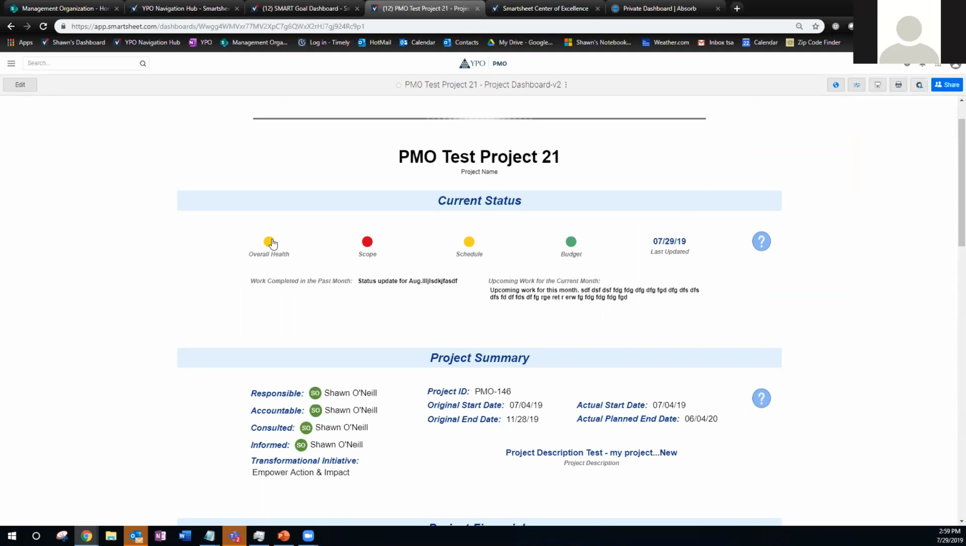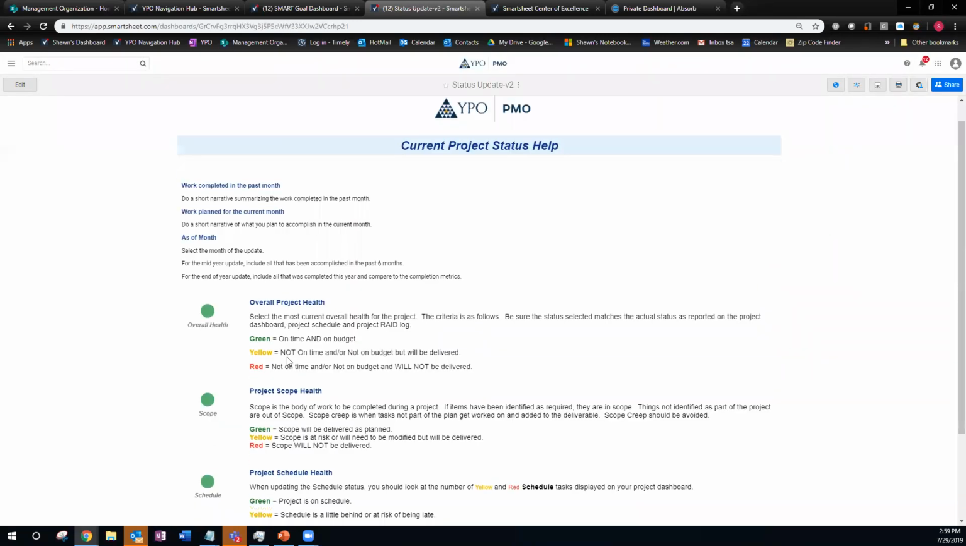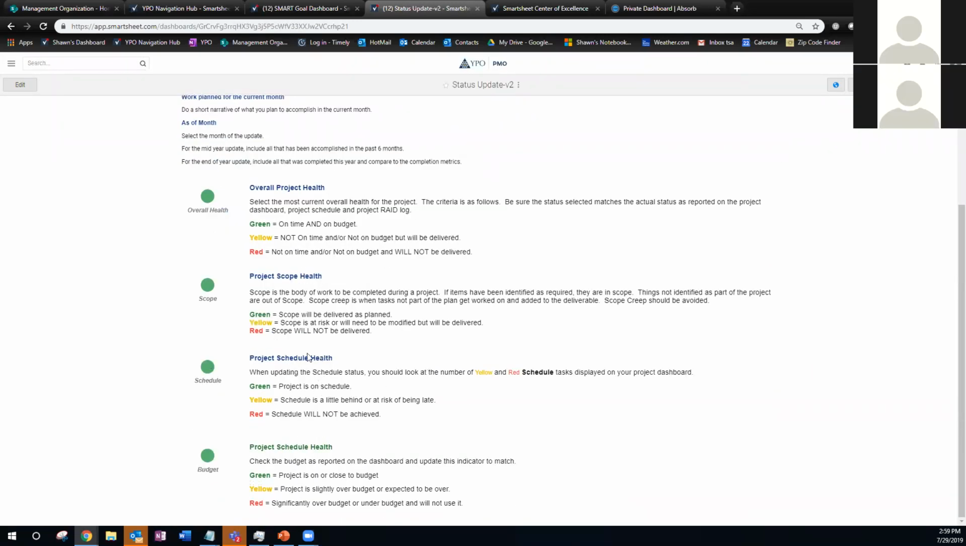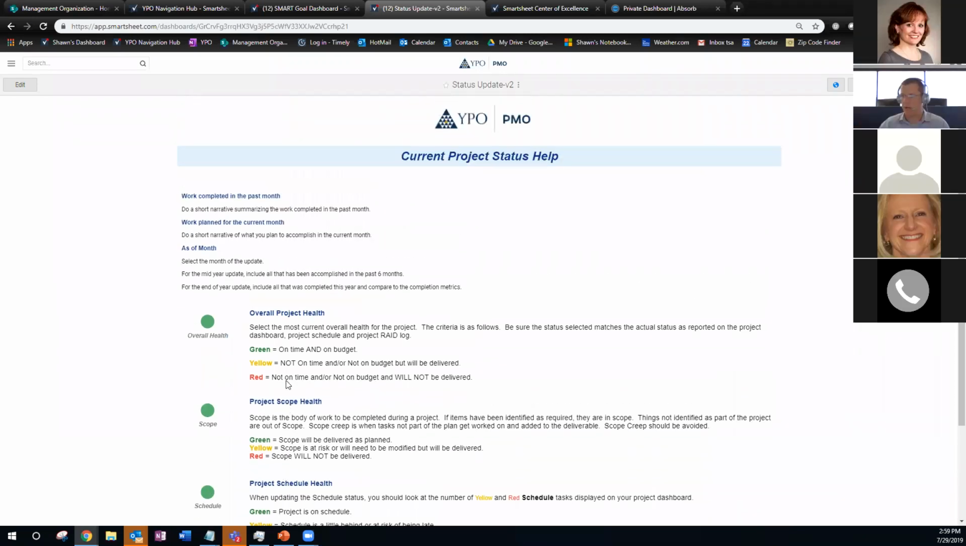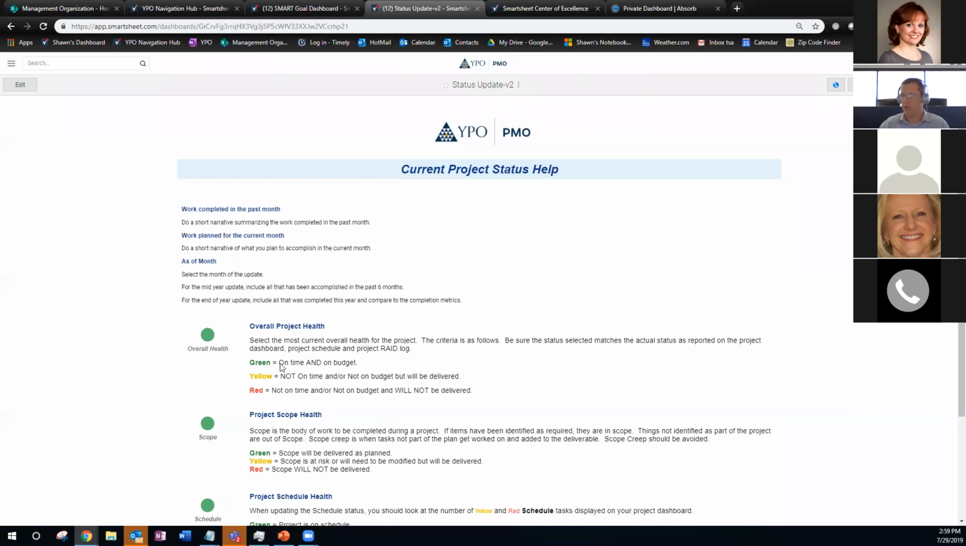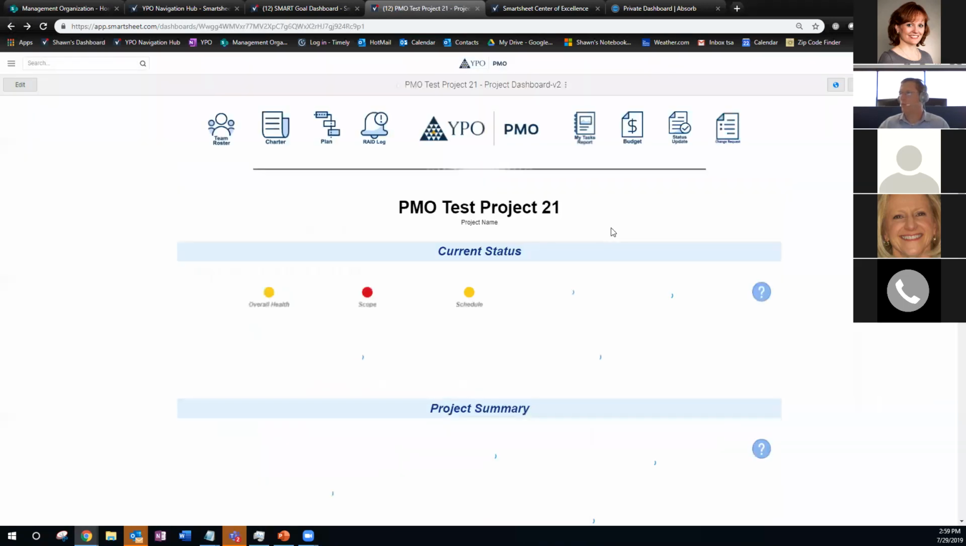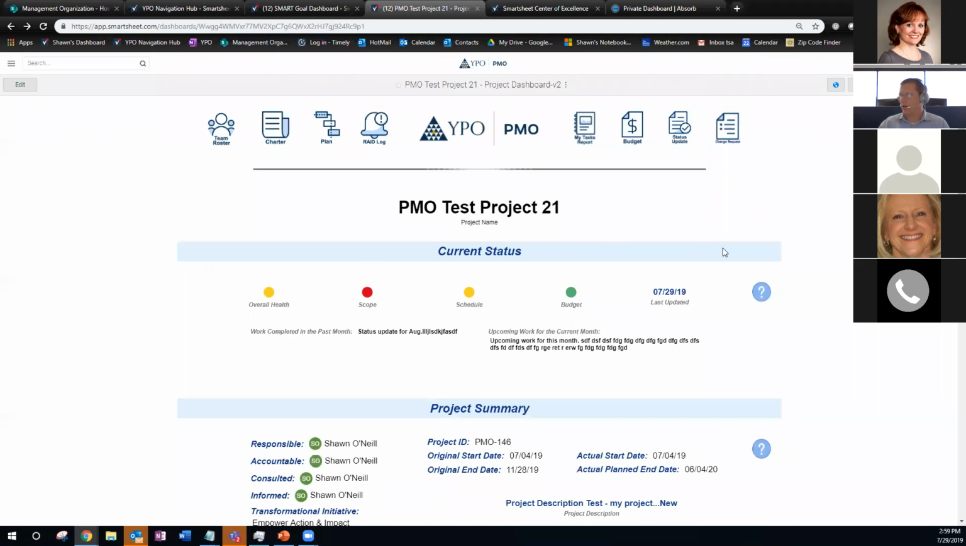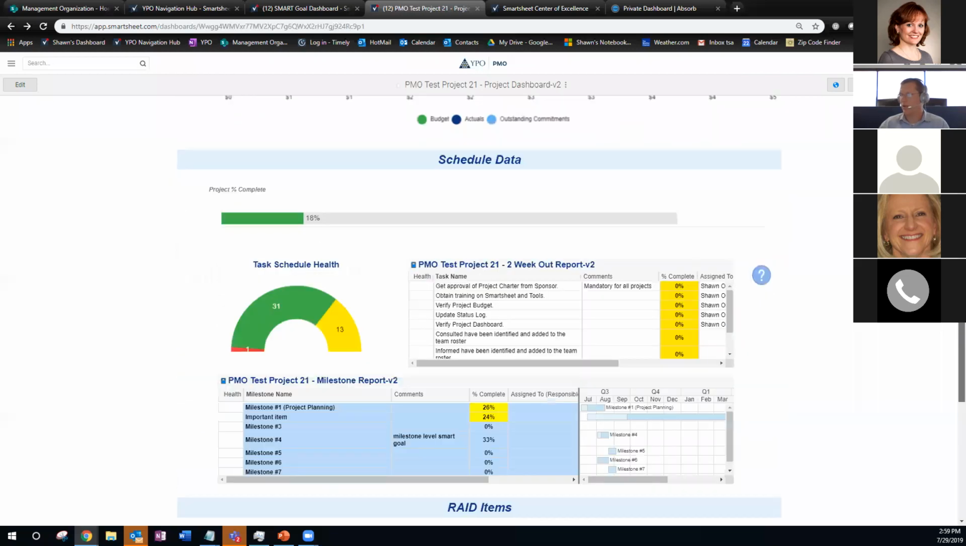And I mentioned the definitions for these. If you want to view the definitions, this little question mark here will show you the definitions for those. So if you ever forget what I just said, you can check the help and see what the definition is. Green is on time and on budget, yellow is not on time and not on budget but will still be delivered, and red is will not be delivered. That sort of thing. So that is your status. All right, so we have covered everything below on where that's coming from.